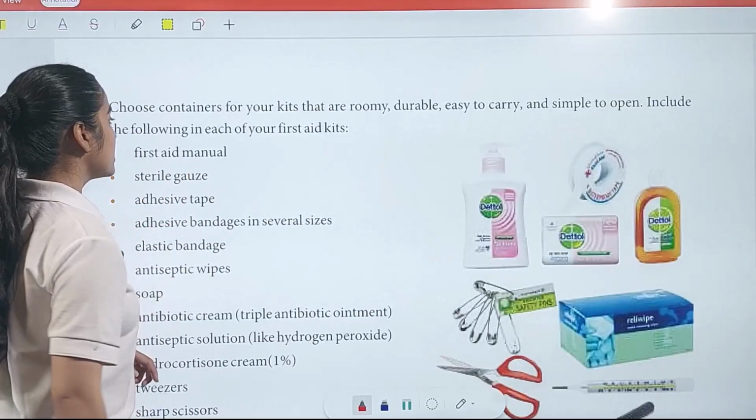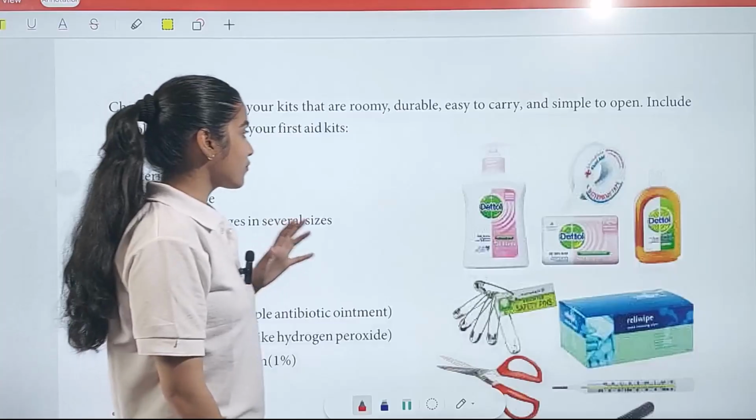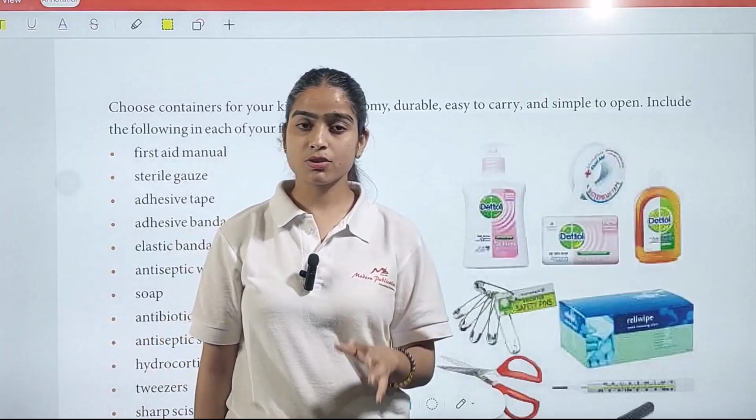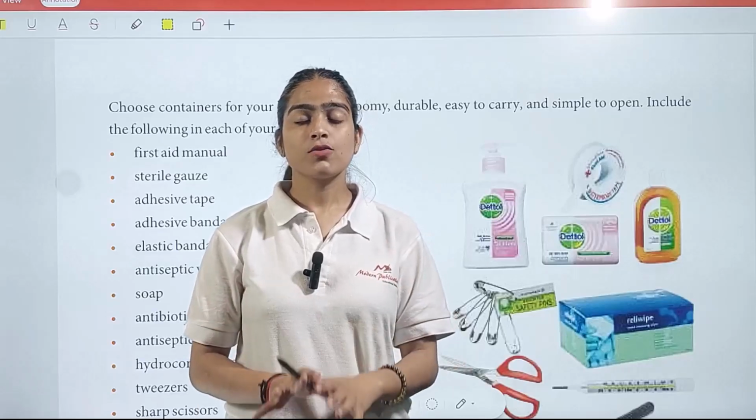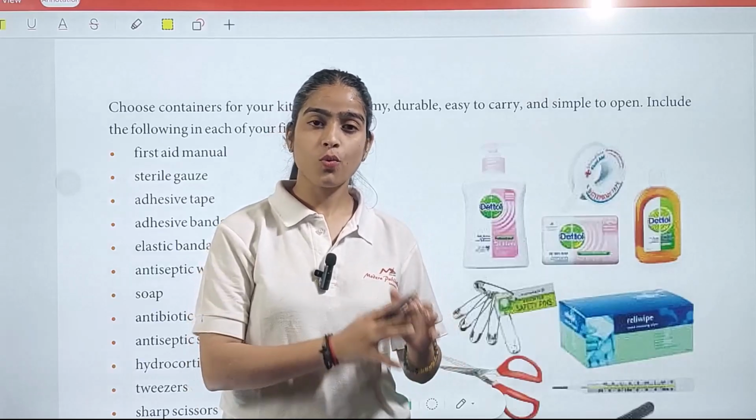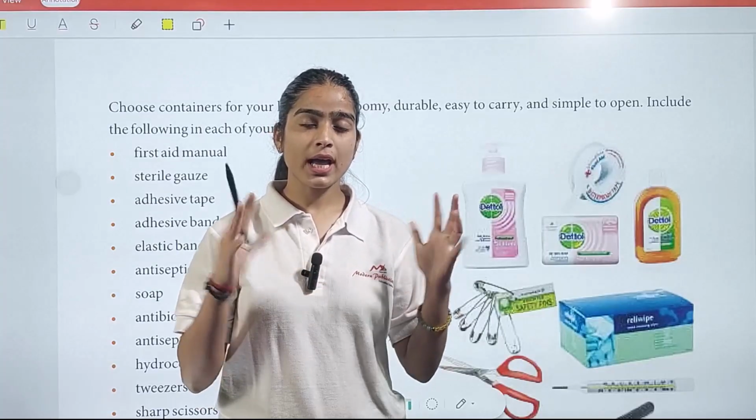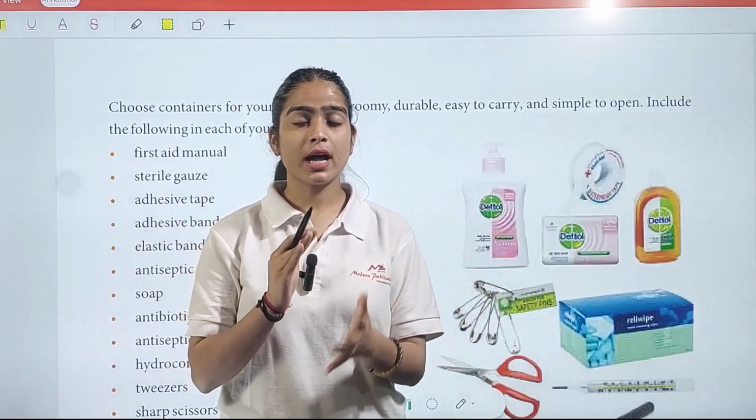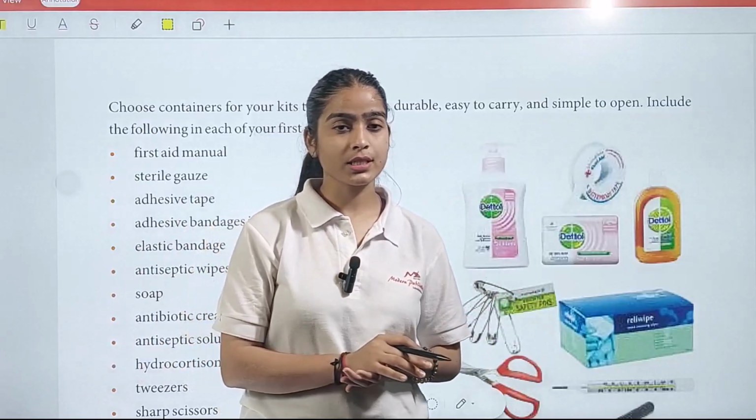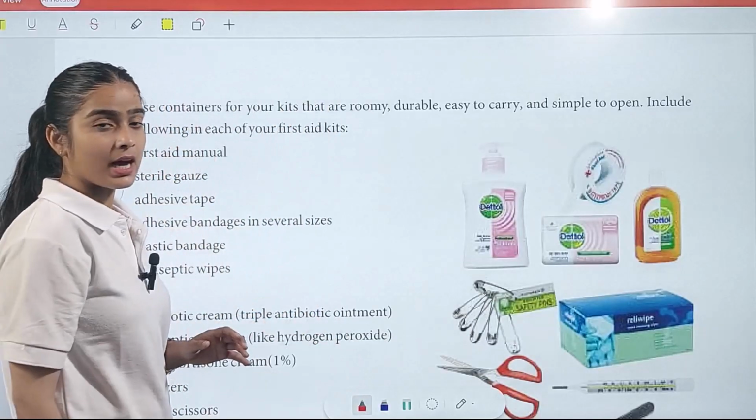Include the following things in each of your first aid kits. What you have to keep in mind is that you should always keep a first aid kit in your home as well as in your car. And whenever you go on vacation with your family, at that time also you have to keep your first aid kit with you. And these are the things we have to keep inside our first aid kit.